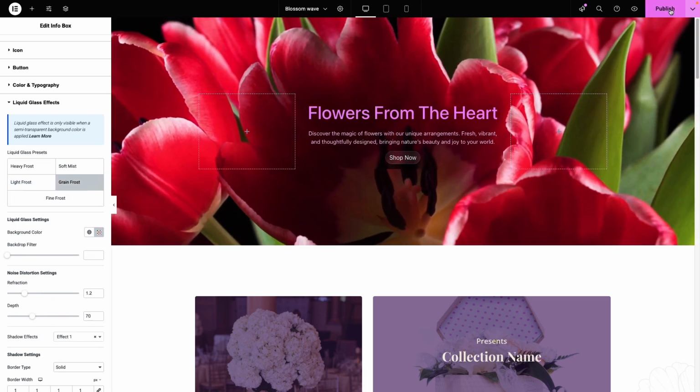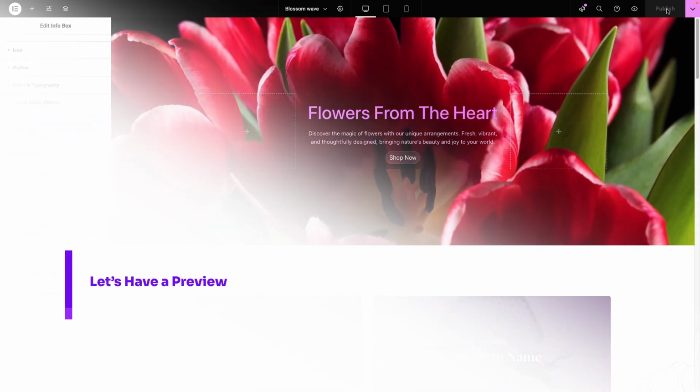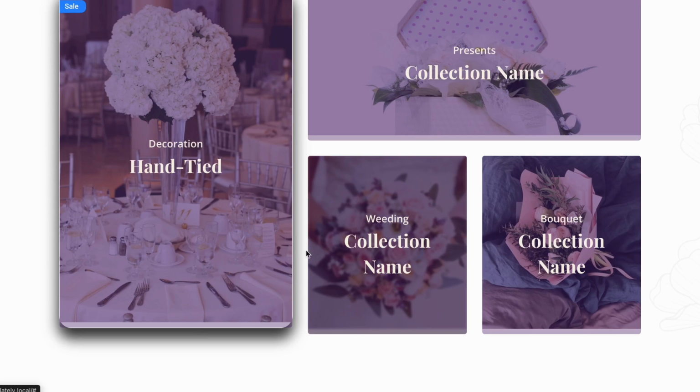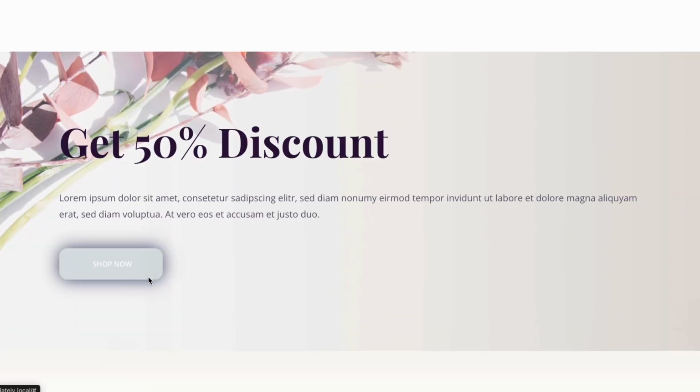Once done, publish your page. Let's have a look at how the glass effect will show on your website. This is how easily you can add Glassmorphism effects to your website using the extension from Essential Addons.